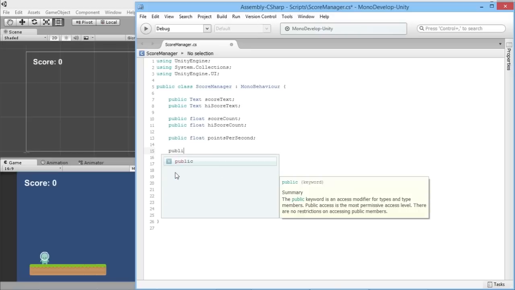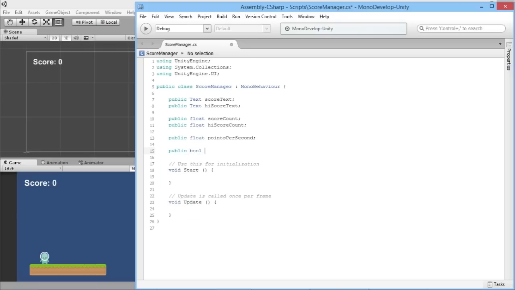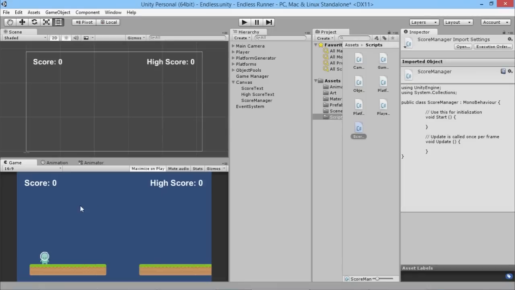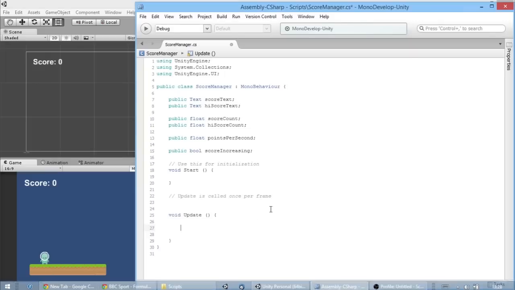So here we'll say public bool, and we'll call it score increasing. Not increasing, just increasing. There we go. So in our start, we're not going to do anything. Before we do anything else, we're just going to look at how to add the score to these text objects here. It's very, very straightforward and very simple.